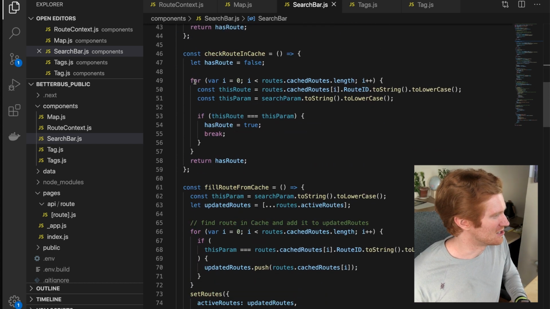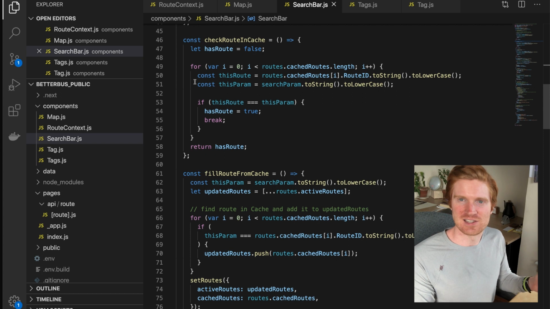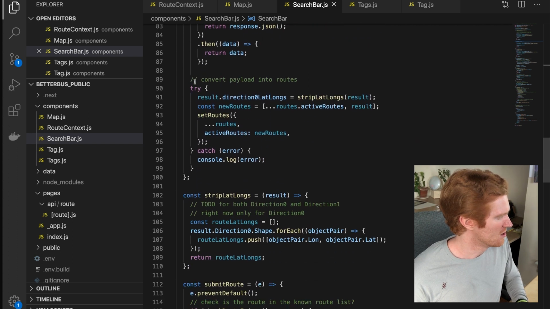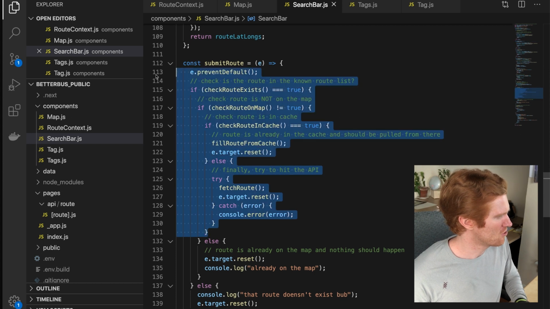I will check to see if the route is in the cache. So a number of steps get taken to see, have I seen this route before? Is it on the map? Do I need to add it? And finally, all of those items are coupled up into this final submit route function.